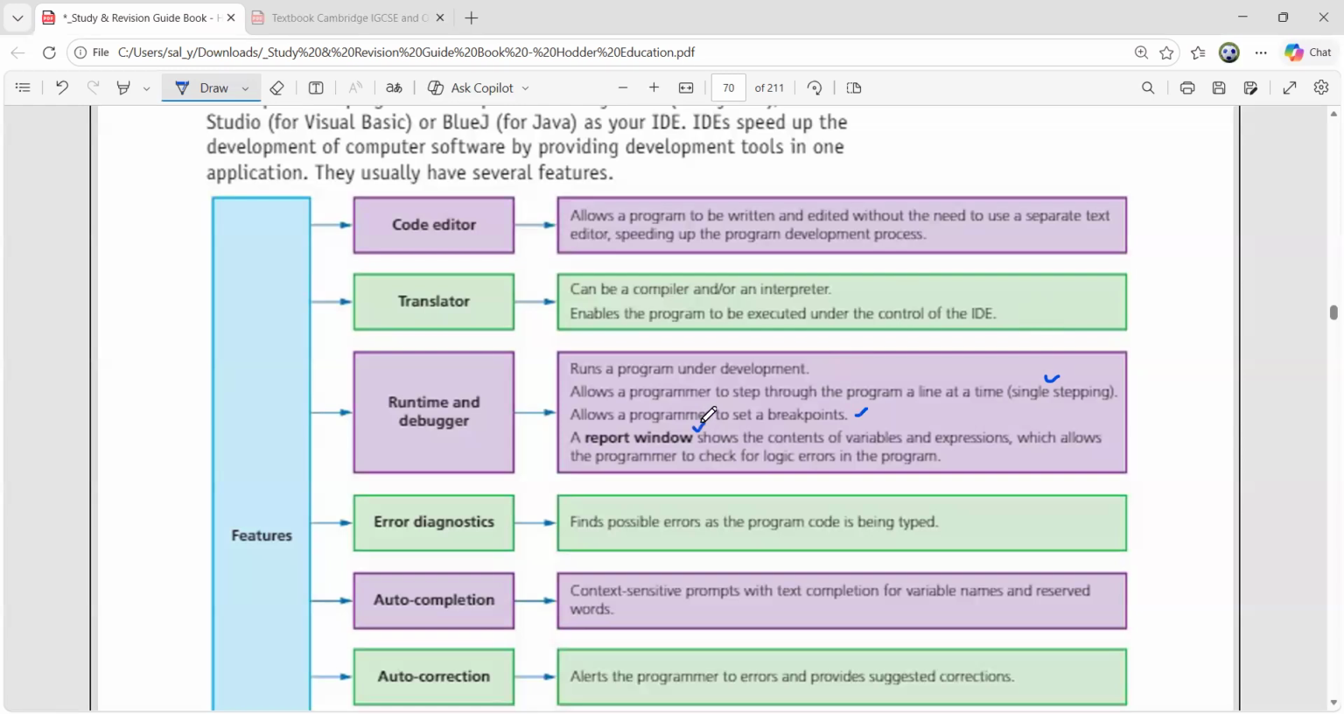For you people, you need to know their names, because if a question comes in the paper that asks you to write the debugging tools, you can mention single stepping, which means debugging one line at a time. It allows a programmer to set breakpoints, and it gives the report window, which shows the contents of the variables and expressions and allows the programmer to check for logic errors. Now, these tools are simply needed to find the logic errors.